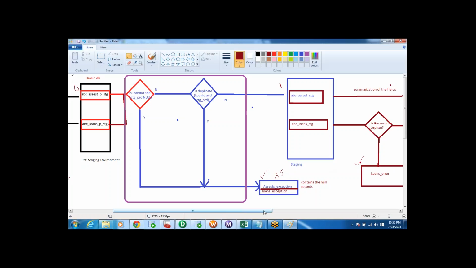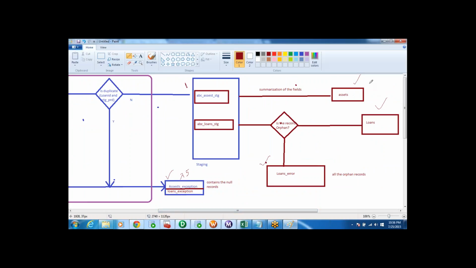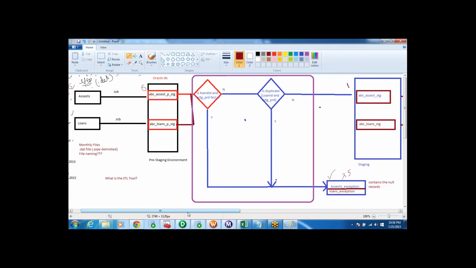Okay. Now, if I don't have any transformations, I'll be having one record loaded directly into my asset table. So this is how my asset file testing would carry.